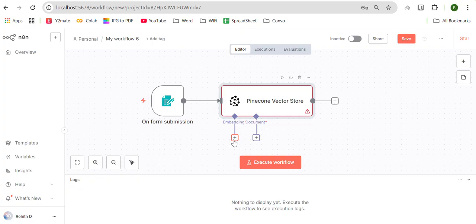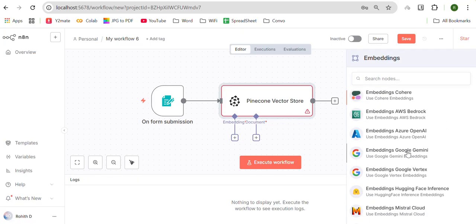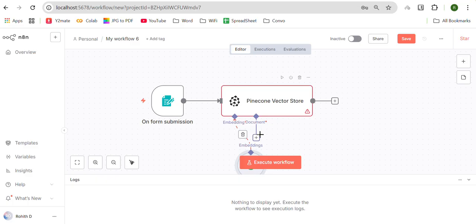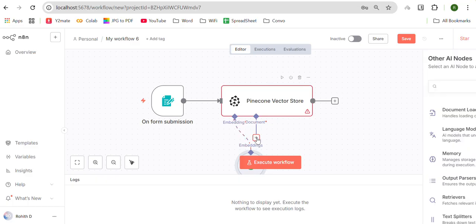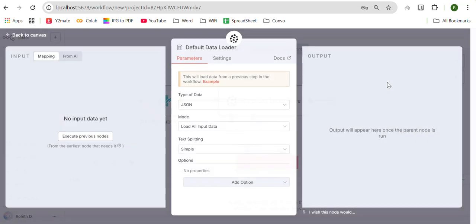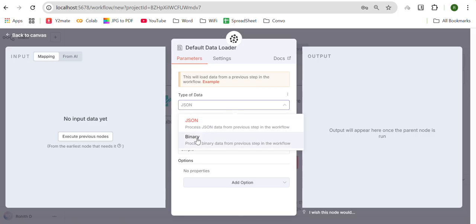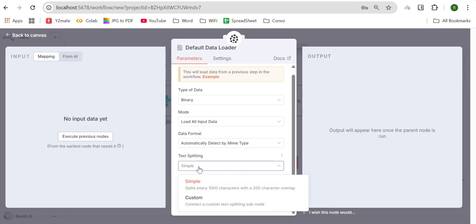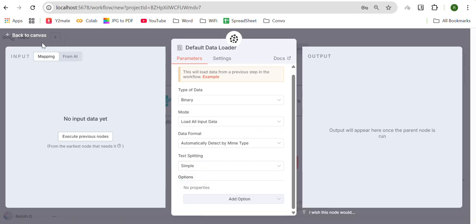Then here we also need an embedding model. So we can add the same Google Gemini model here also. The same account and the same embedding model will be fine. After that, we need to have some document loader. So for this, just upload the default document loader. Here, instead of JSON, go for binary data, and all the rest of the things are the same. This is simple. Everything, leave as it is.